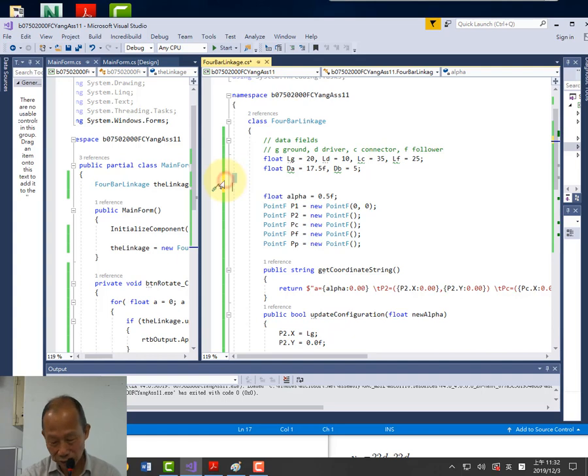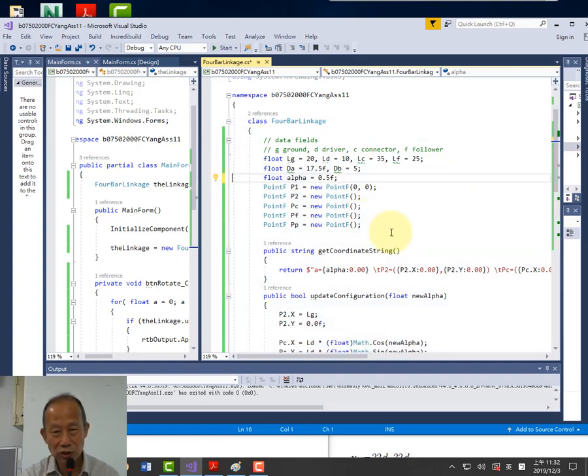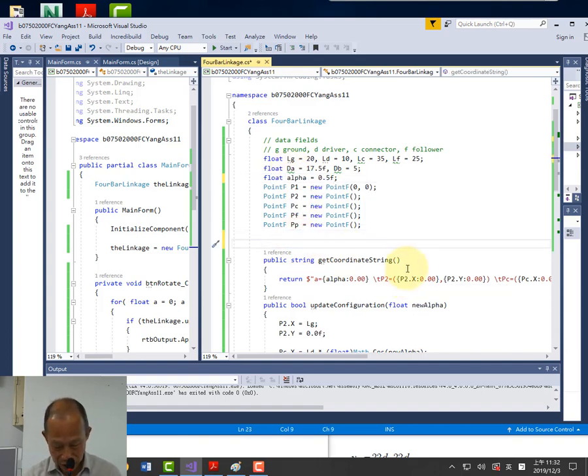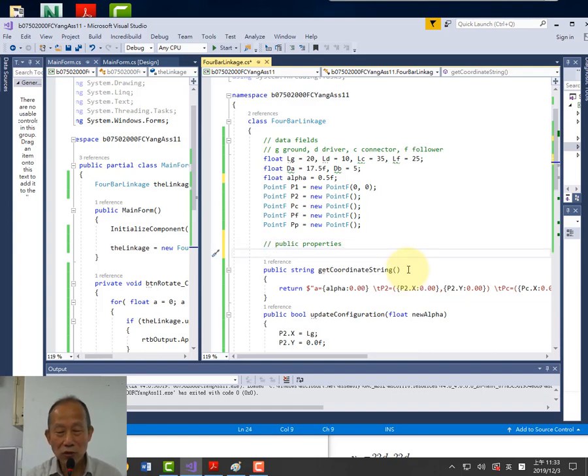So these are the data fields. Let us just leave it there. What's wrong with this one? Okay, never use it. All right, so we will add public. Actually, that should be public property. So the first one should be the ground, right? So we might change it to ground length. Okay, just ground length.